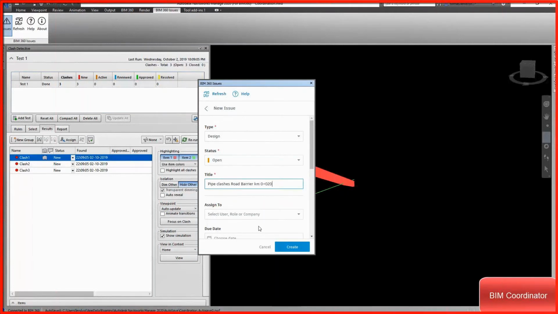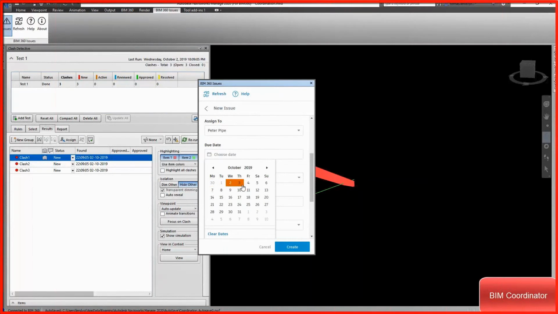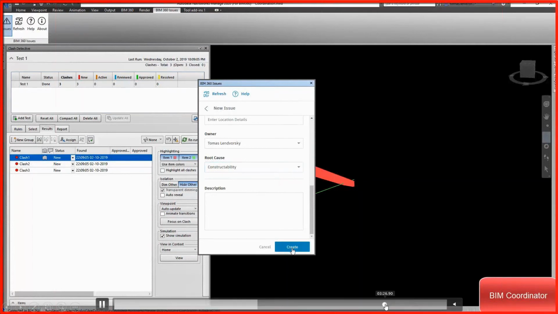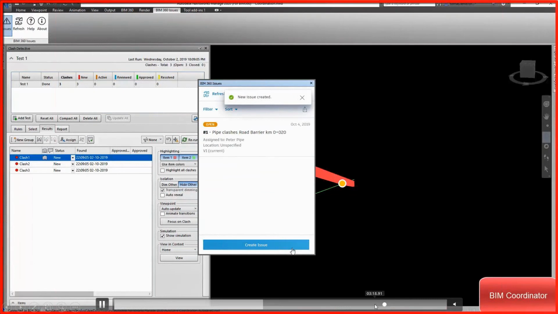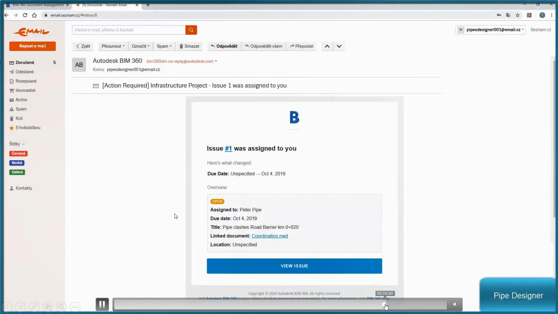Assigning it to somebody means that I can assign it either to a person, or to a role, or to a company, because each and every user should have a role and should be part of some company. I can specify the due date and create it. And of course, I can go through this and create another issue on another clash, and so on and so forth. So this is just the standard way. I will just move forward.